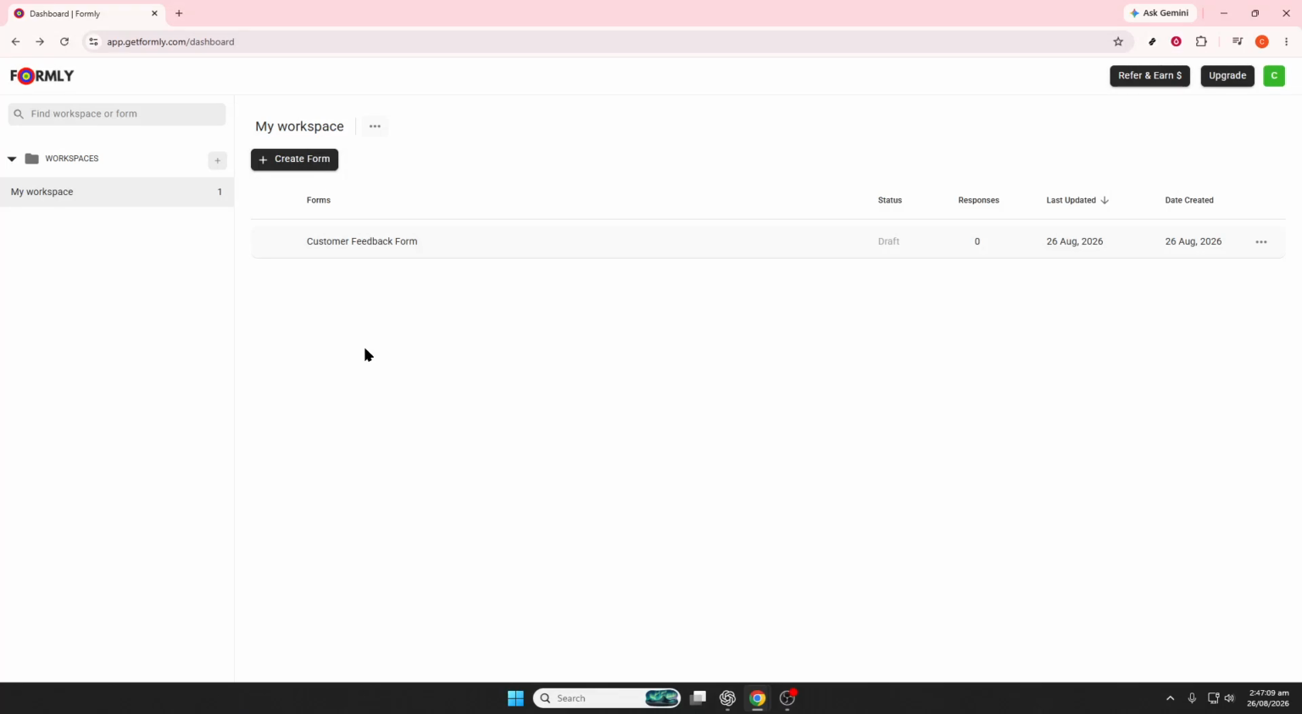In today's video, I'm going to teach you GetFormly pro tips for faster form creation. To get started, open your browser, go to the Formly website, and log into your account. Once you're on the dashboard, select Create Form. This is where the fastest workflow begins.